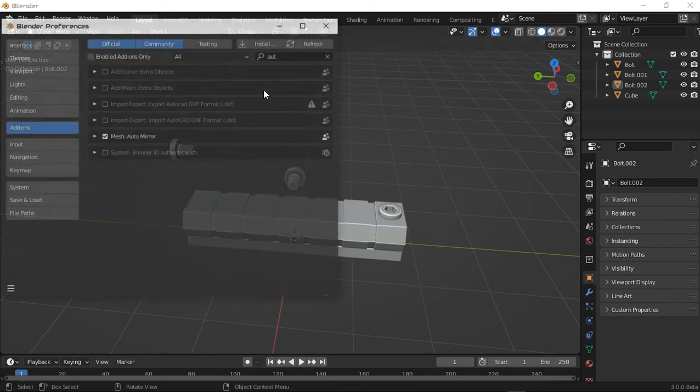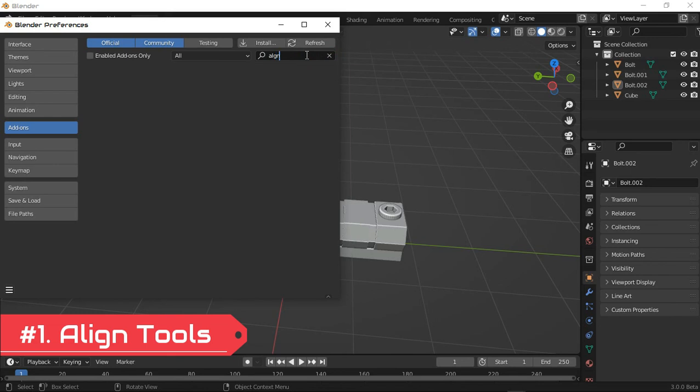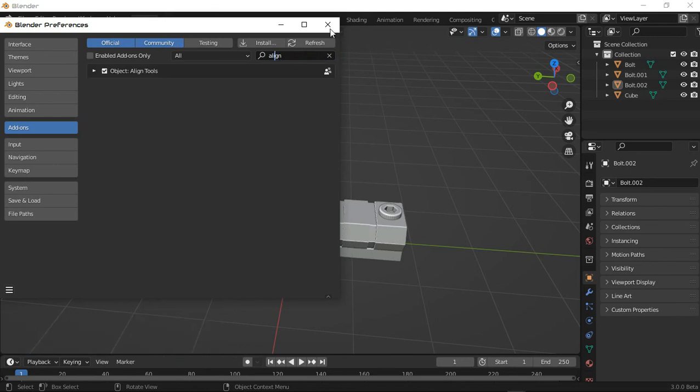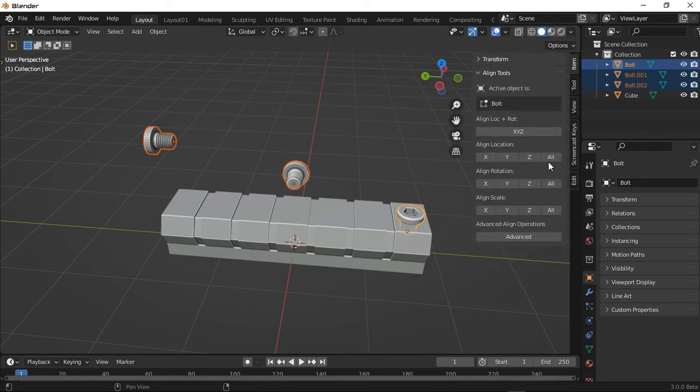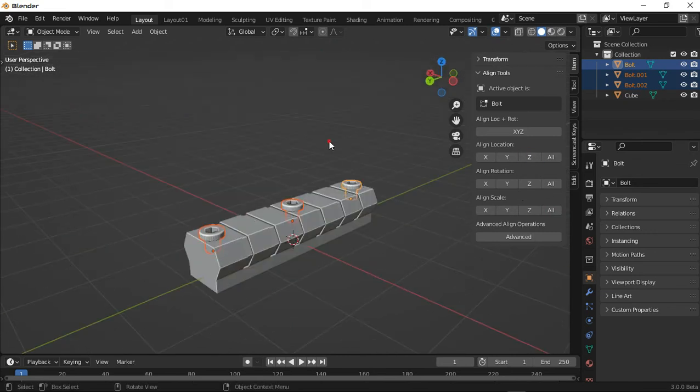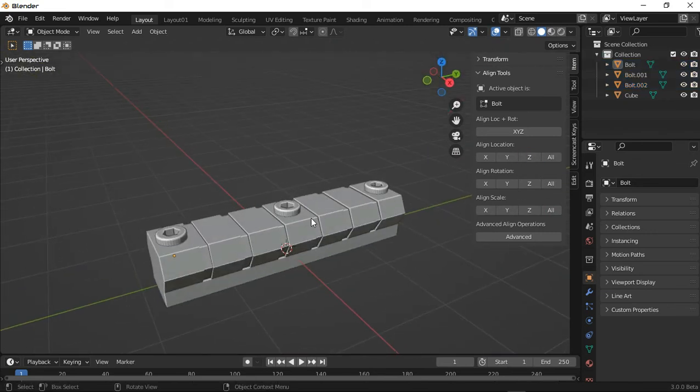So let's start. The first one is Align Tools. This is an amazing add-on which is used to align objects based on the active one. You can align location, rotation and scale. It also comes with advanced settings which, to be honest, I never use.